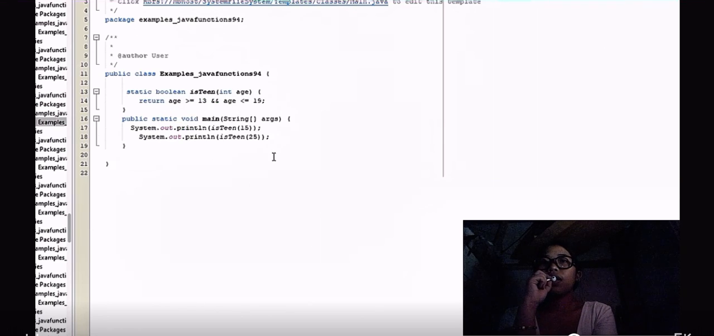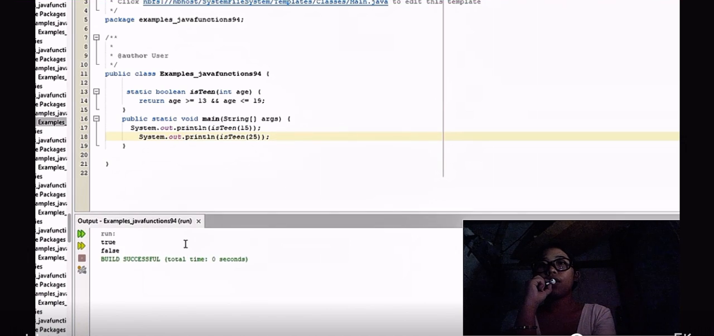So next, we're checking if an age is in the teenage range, which is 13 to 19. So the method isTeen returns true if age is at least 13 and age is at most 19. So in the main, 15 is teen, true. So 25 is not, so it's false. So the output will be true and false.